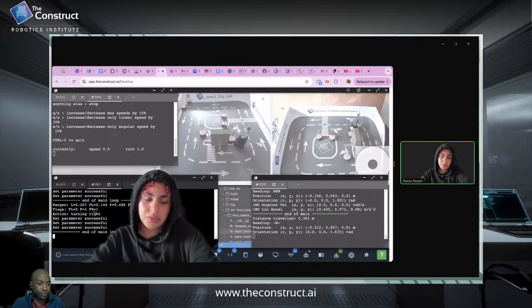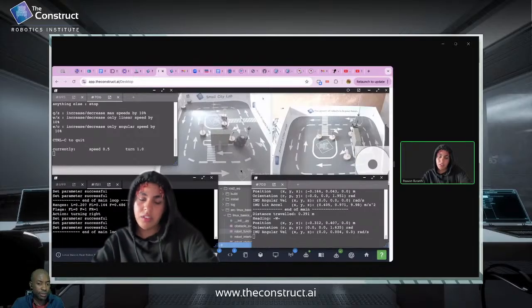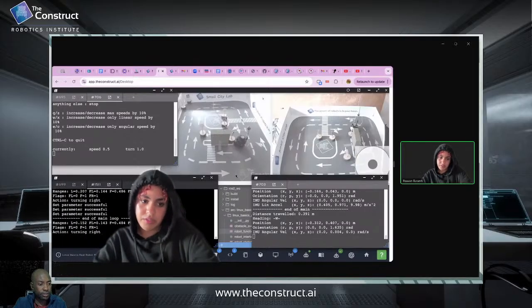Now it's stopped. Now it's deciding to turn right because there's an obstacle on the left.